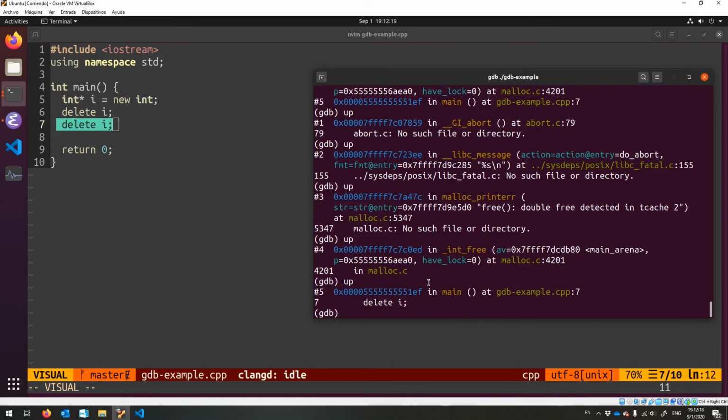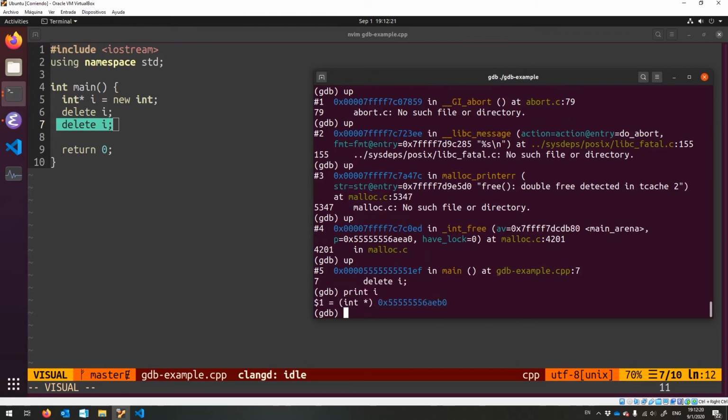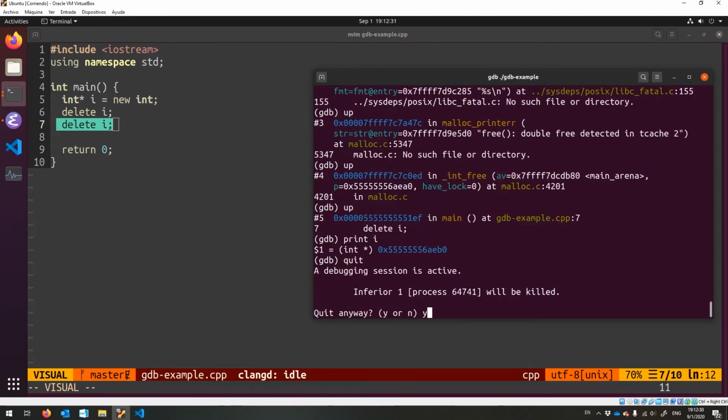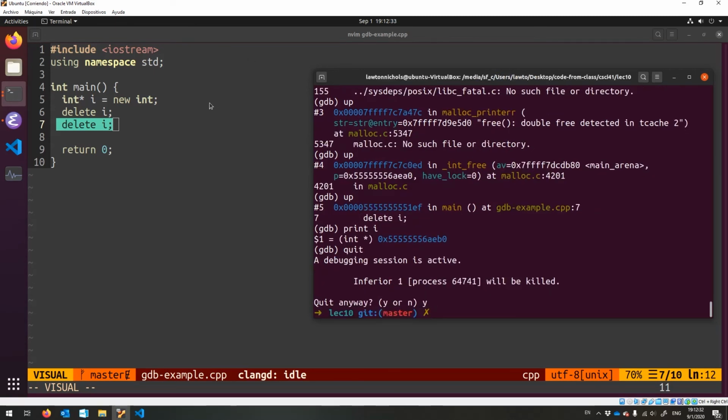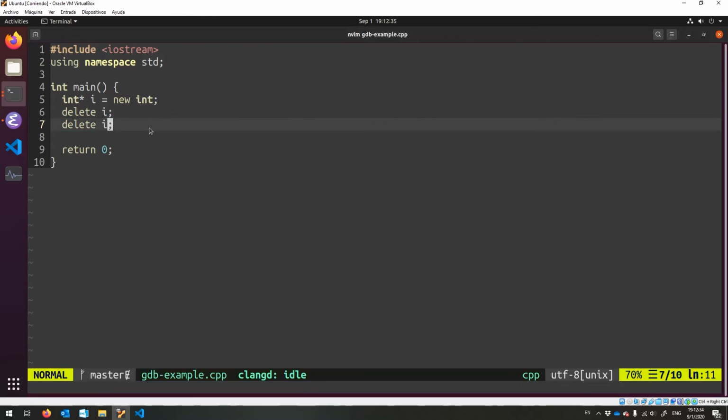And you can start printing things. You can say print i. It won't really be helpful this time because it is a valid value. It's an address, but it just got freed already, is the idea. So we can say quit to get out of GDB. You say yes. And that's one example. Let me show some more.